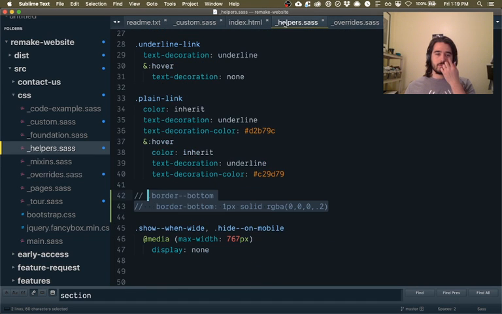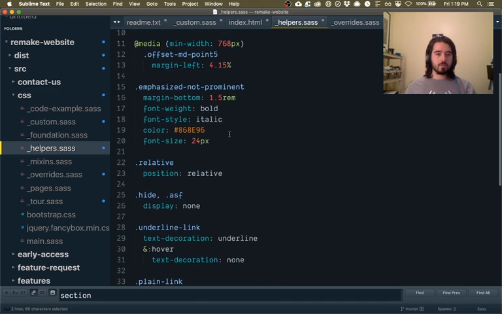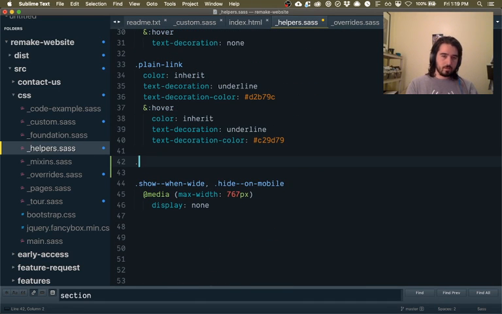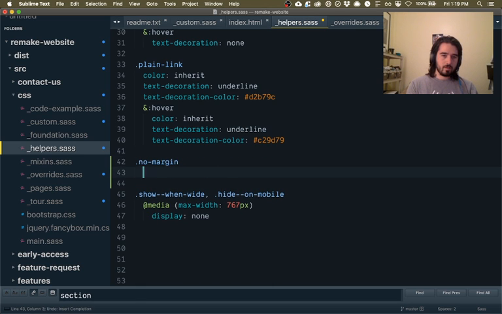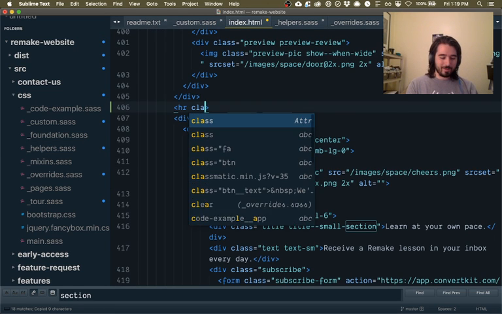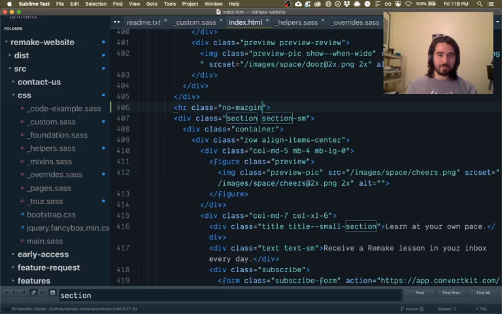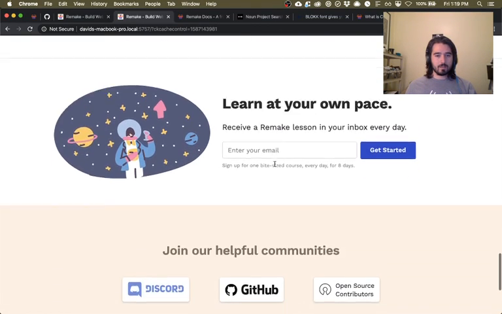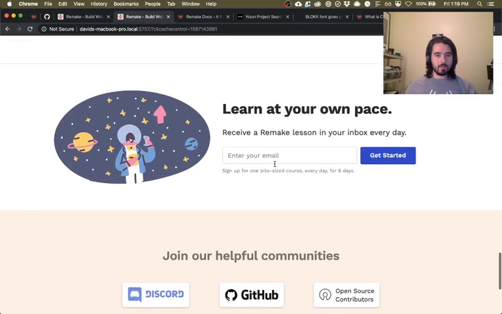Let's see. So helpers. No margin. Margin 0 important. And we're just gonna put this on our poor little horizontal rule. Okay, that's great. That's not too bad. I like that.